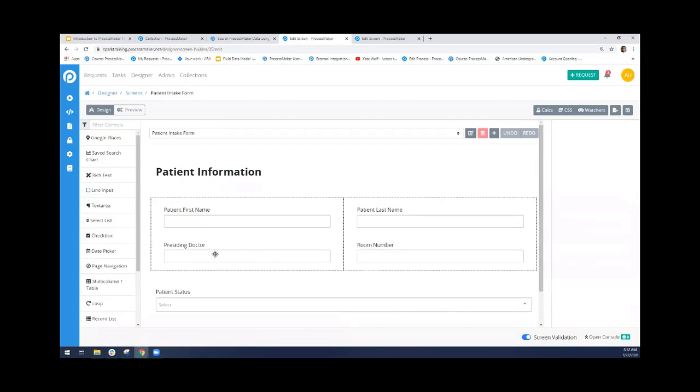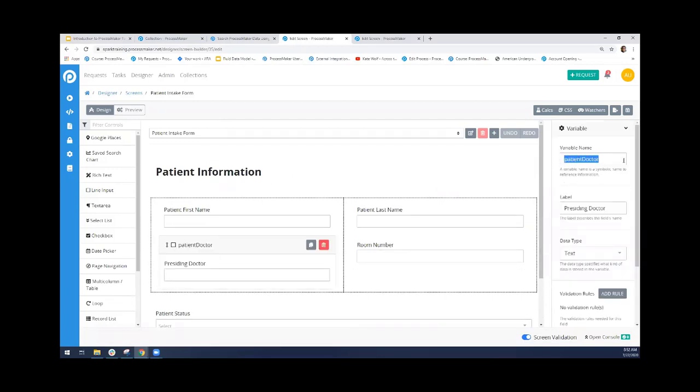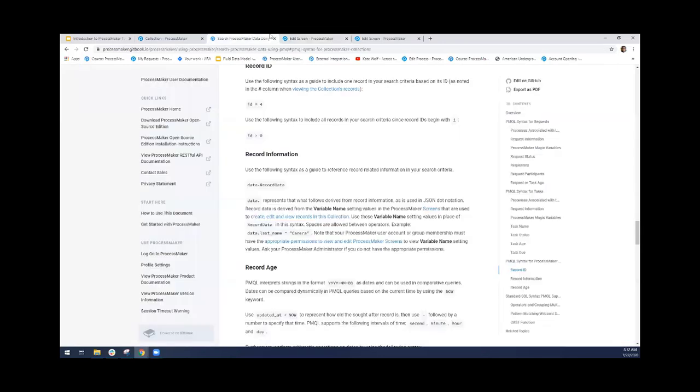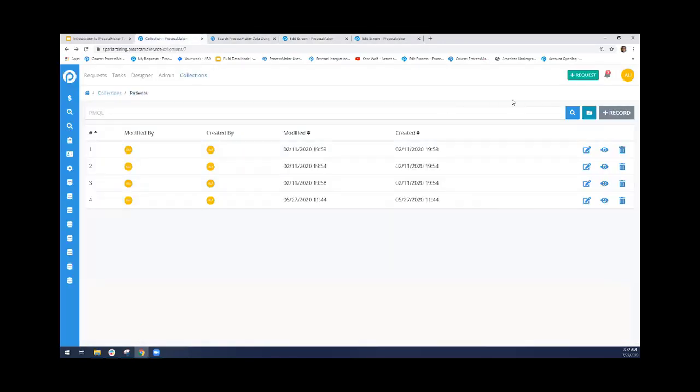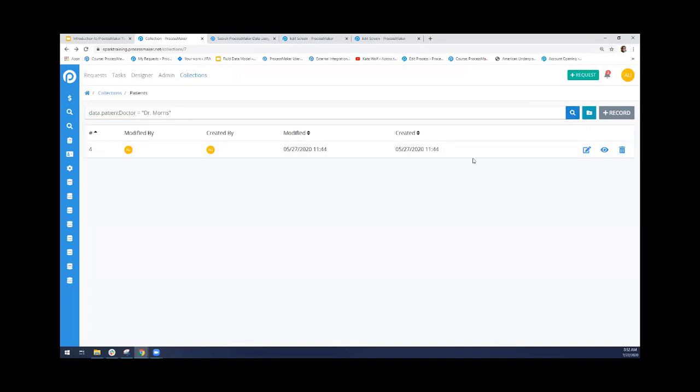All right, so then the presiding doctor, that variable name again is patient doctor. So if I again enter that PMQL, I need data dot the name of that variable that stores that information equals the value. So I think that was Dr. Morris there. Hopefully I'm spelling that right. And then if I click this search button, I can see that one record being pulled up.